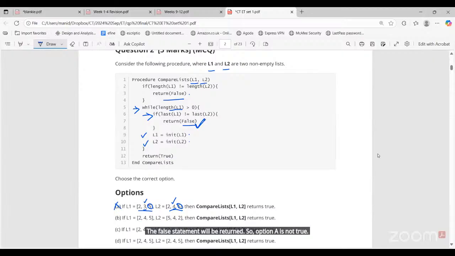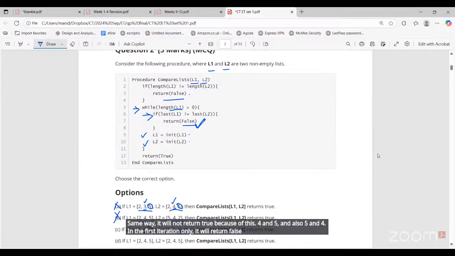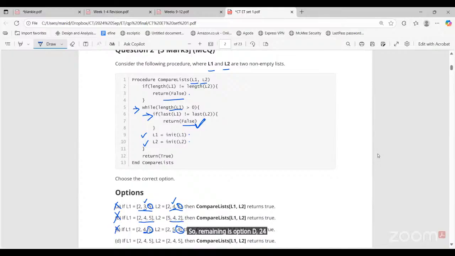Second is saying 2, 4, 5, 5, 4, 2. This will return true? There is no chance of this returning true, right? Because none of the elements match. This is again false. Option C is 2, 4, 5, 2, 5, 4. Same way, it will not return true because of this 4 and 5 and also 5 and 4. In the first iteration only, it will return false because the last elements don't match. So remaining is option D, 2, 4, 5, 2, 4, 5, exactly equal lists. This is the only condition when this procedure will return true, when all elements are equal at every index. So option D is correct.